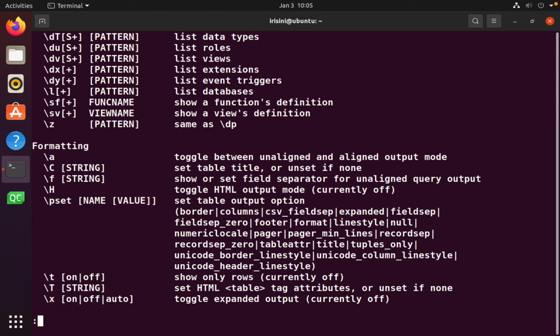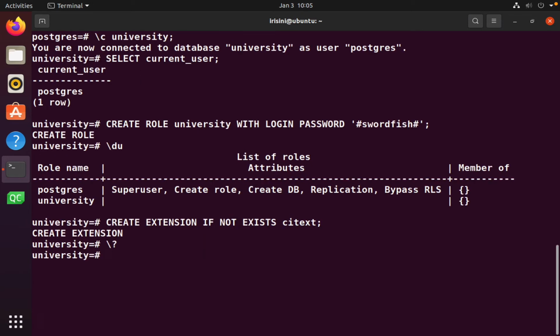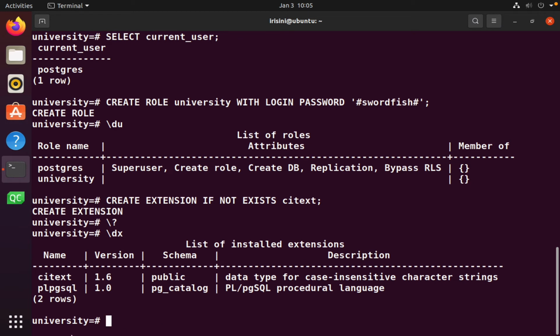And I could keep looking, and oh, here's one. See, list extensions: \dx. Let's see if that works. \dx. And I have 2 extensions listed: citext and plpgsql, which is a procedural language. More about that later on.